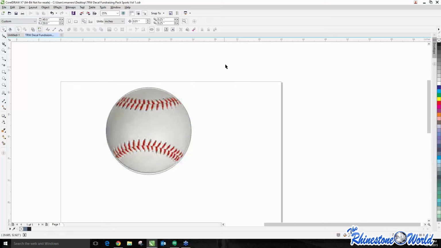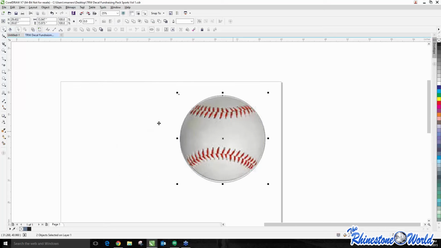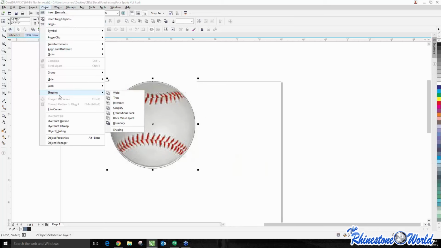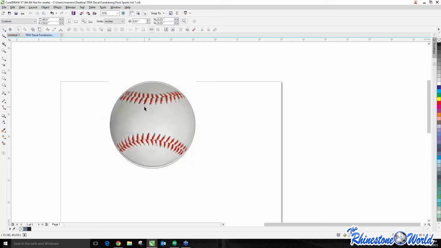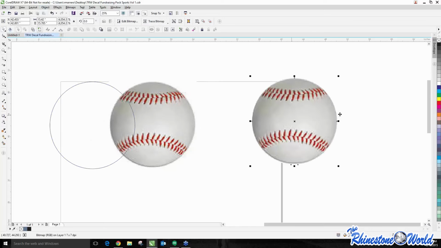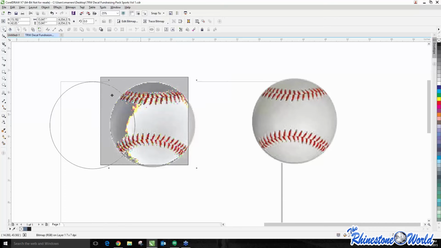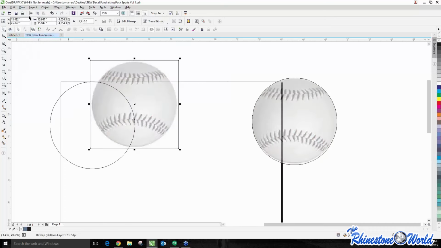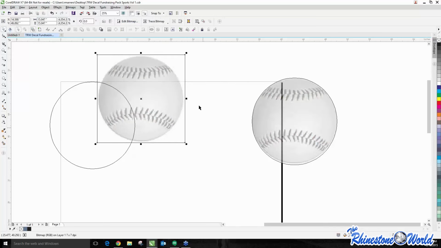To do that, I can go ahead and highlight my design. Now this is going to select both the baseball and the circle, and then I can go to Object, go to shaping and then intersect, and now look what happens. There's my baseball that we just created. Notice how I have the square. Let's go back to my wireframe, and notice here, my original design has the square around it.